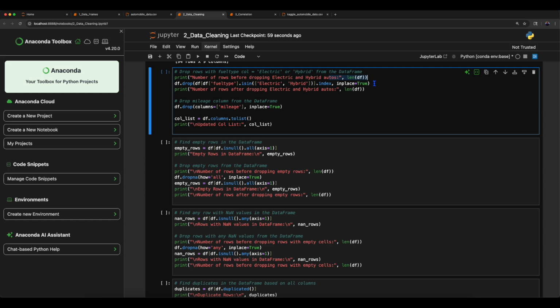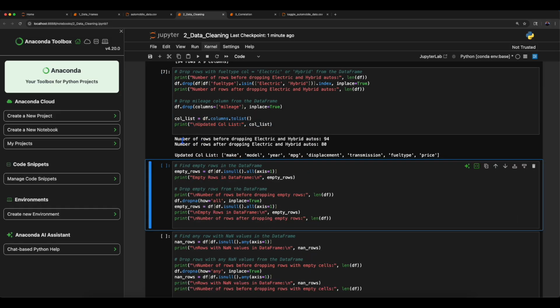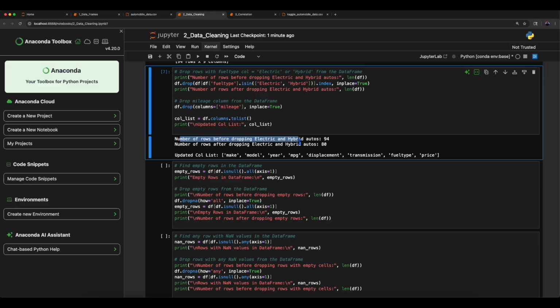Before I execute the drop, I'll print the number of rows in the data frame and again after so we see the difference. Then I'll drop the mileage column and provide the final updated list of columns. So let's go ahead and execute this. And we see the number of rows in the data frame before dropping electric and hybrid vehicles is 94, and after there are 80 rows. Here's the updated column list, which no longer contains mileage.